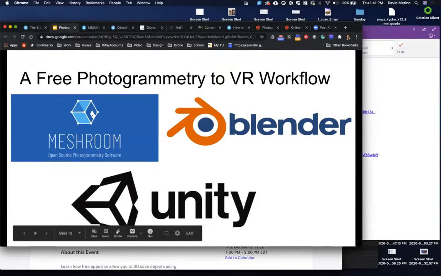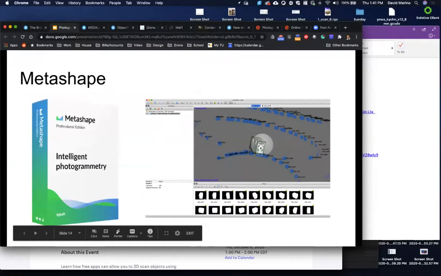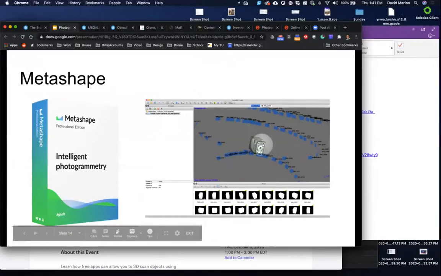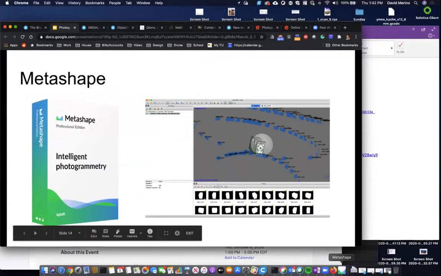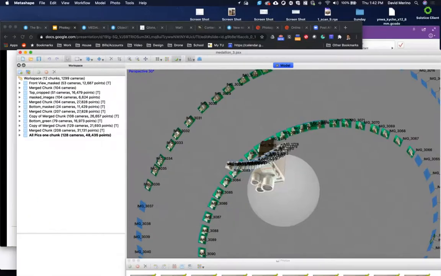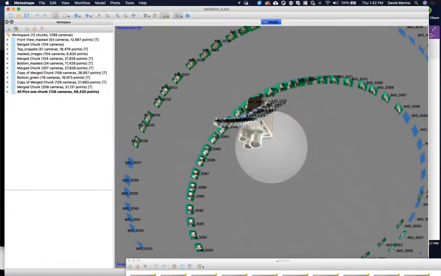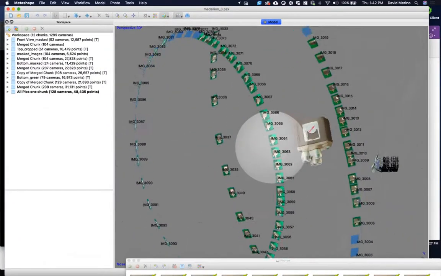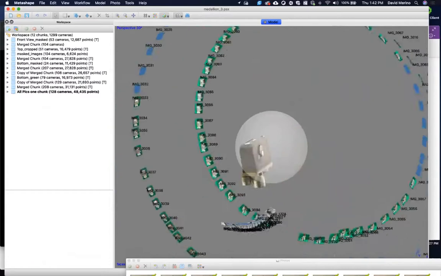So Ryan talked about Meshroom, Blender, and Unity, all free software. I'm going to show you an example of Metashape, which is not free software. There is an education level and then a professional level. But basically it uses the same concept of pictures. I'm going to show you a project that I worked on scanning a camera, and I used my iPhone for this.